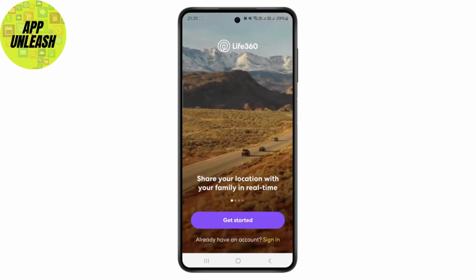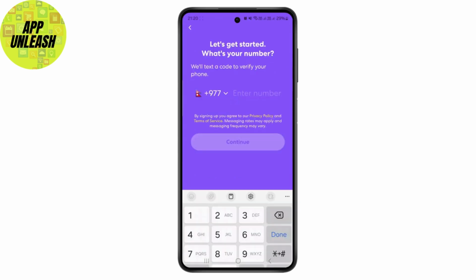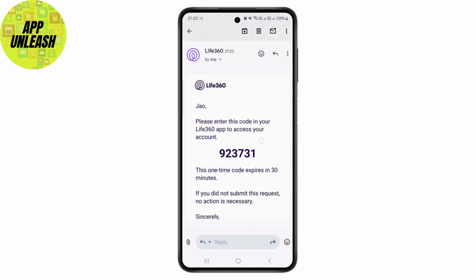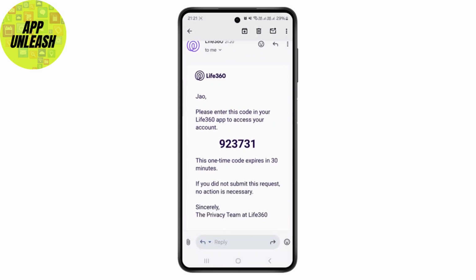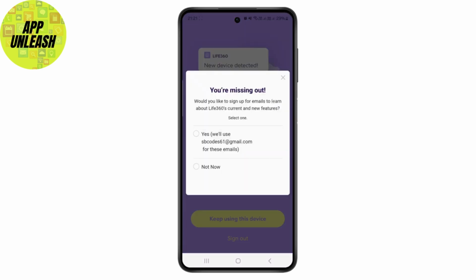From over here you can simply start with login by clicking on this over here and entering your phone number to continue just like this. And once you get your code, just tap copy this and paste it over there and simply click on continue just like this.